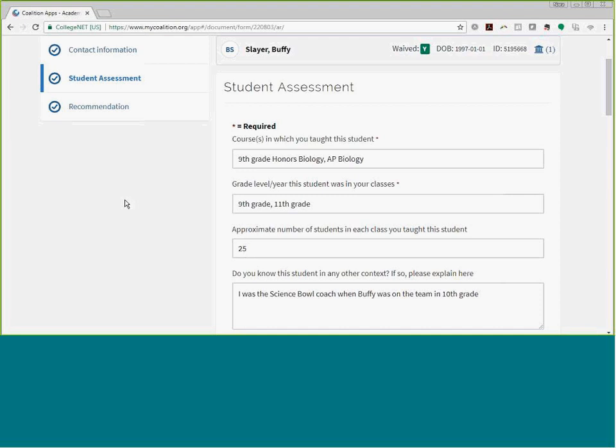Student assessment is a very brief form that asks for student context, the context of where you taught the student or know the student from. So it asks for the course or courses in which you taught the student, and I've put in that I know Buffy from teaching her in 9th grade honors biology and AP biology. Then the next field, which is required, simply asks for clarification on which grades. An asterisk means that it is a required field in order to complete the form, and everything else is optional.